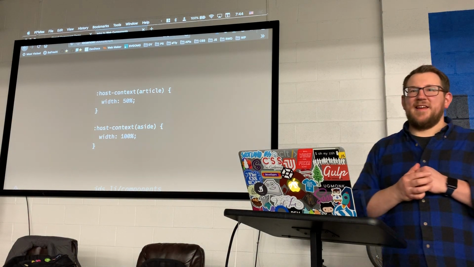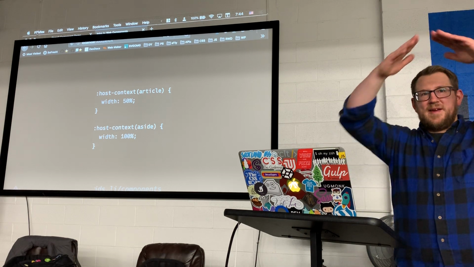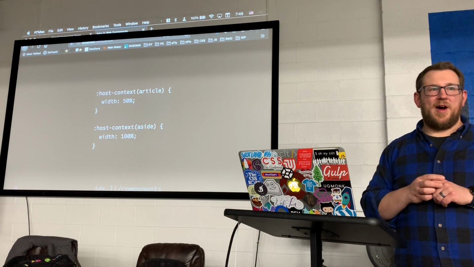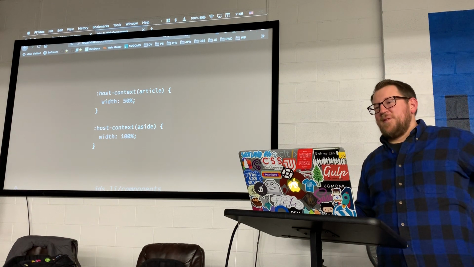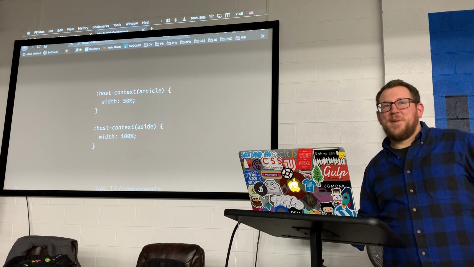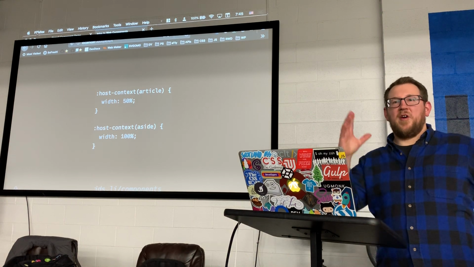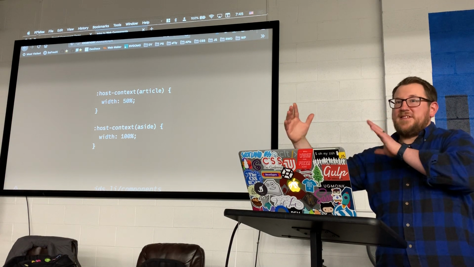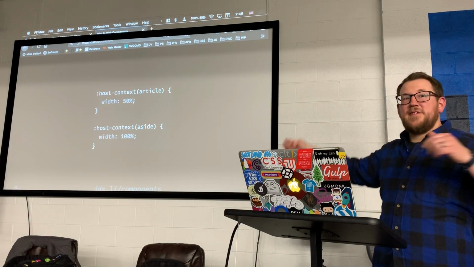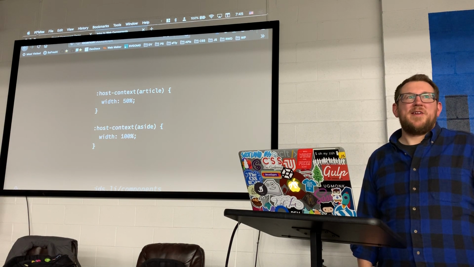Host context says, okay, let's get out of the component and see what kind of DOM tree it's in higher up. This, in my opinion, isn't really the spirit of web components, but it's possible. If you want your component to be 50% wide when it's in the article, the main section of your site, but 100% wide when it's in the sidebar, the aside of your site, you can scope your CSS like that. There are other reasons to use aside tags for more than just a sidebar, so be careful.